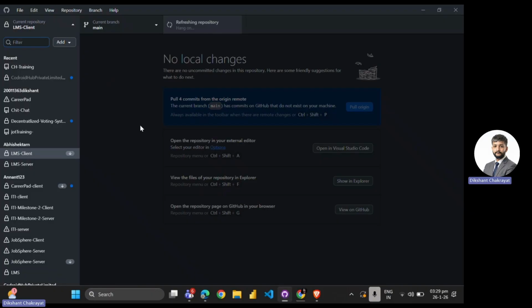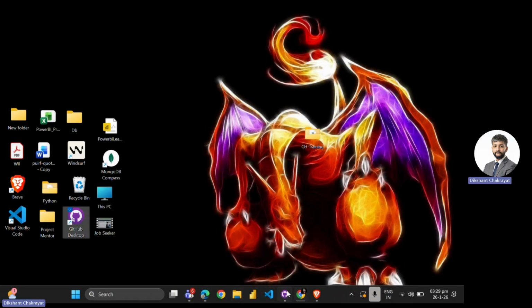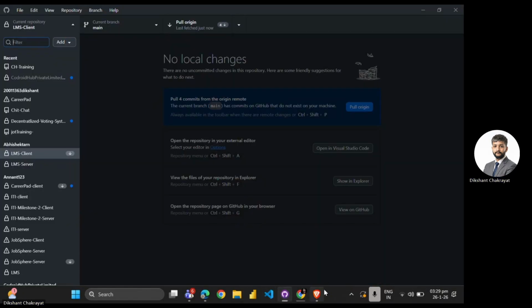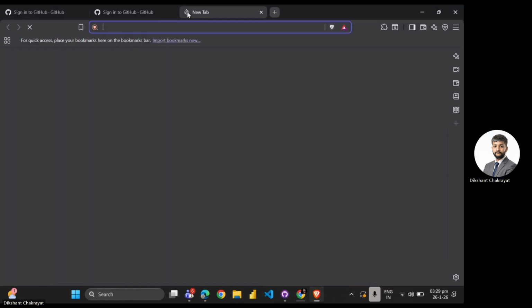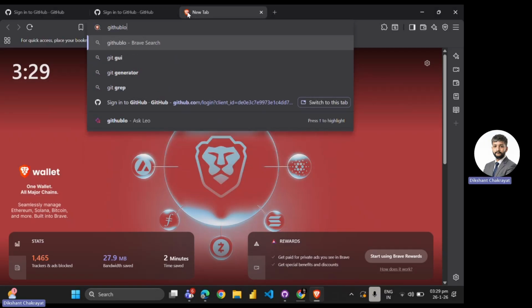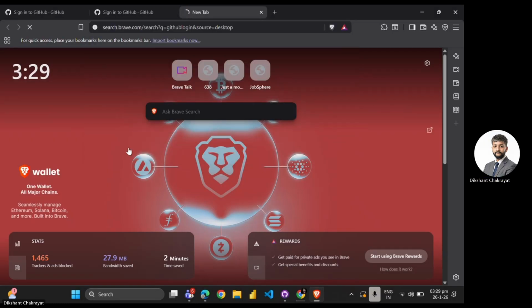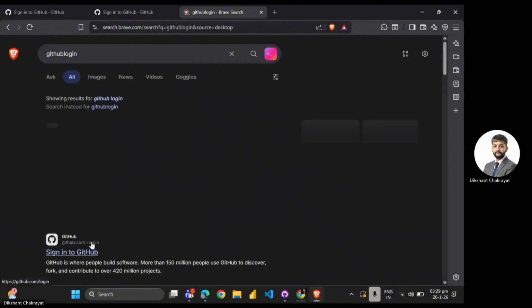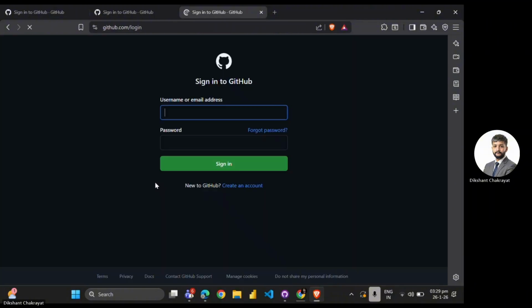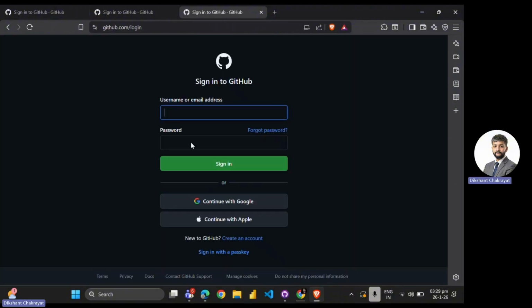If you don't have a GitHub account, first click on sign up, go to GitHub account over here. Get yourself registered and log into your GitHub account. Or you can directly continue with Google.